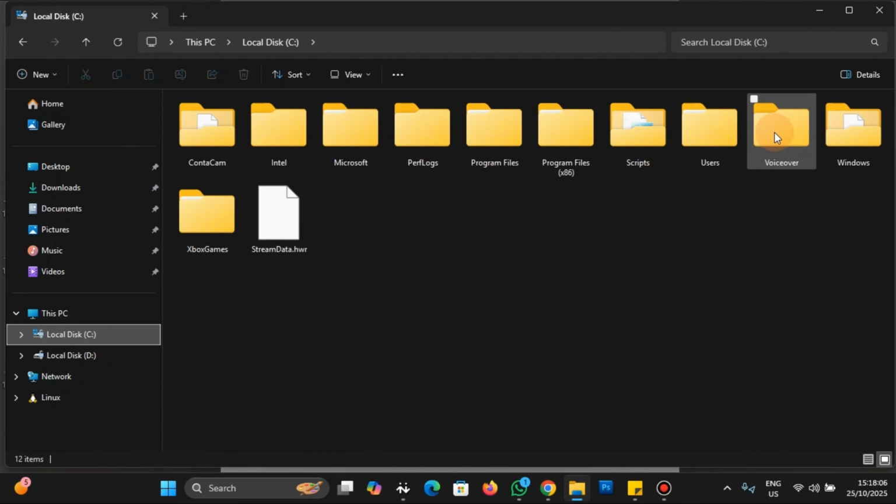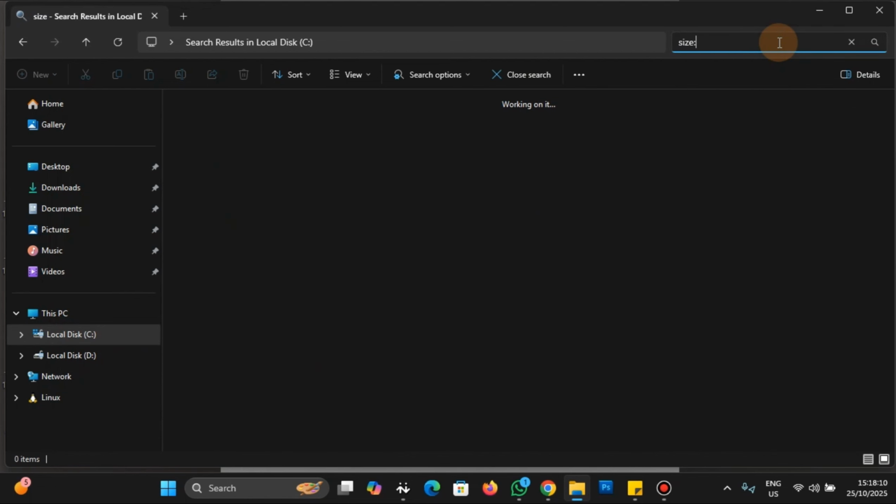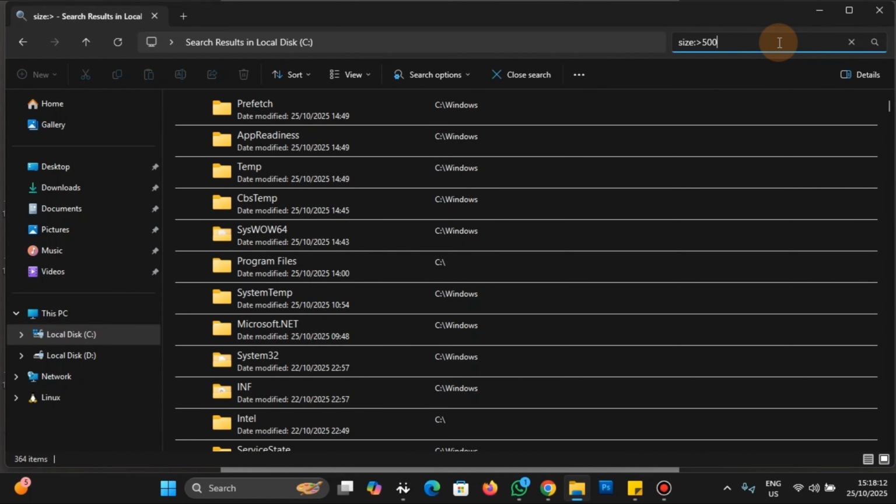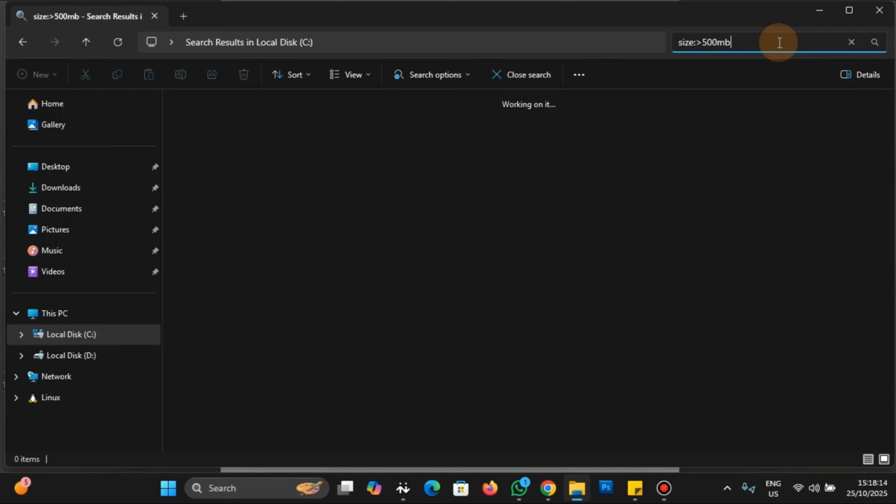So at the local disk C, we are going to click at the search, and then we type size, column, greater than 500 megabytes. So now it's going to list the files that are greater than 500 megabytes, okay? You can change your size to 1 gigabyte, 2 gigabytes, 3 gigabytes, or 100 megabytes, whatever you want, okay? So please stay while it lists all the files.